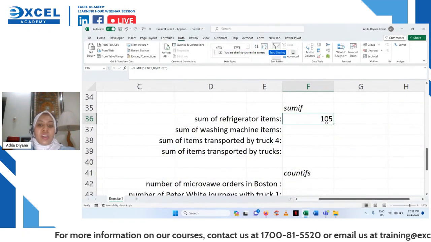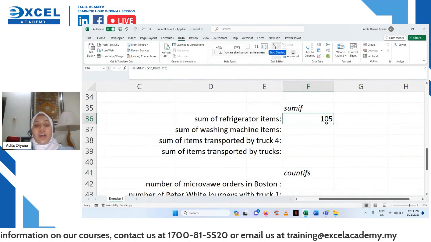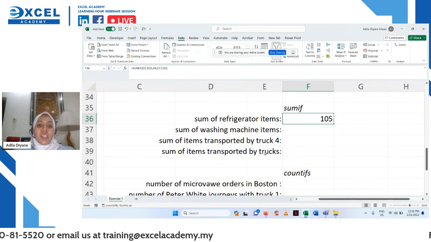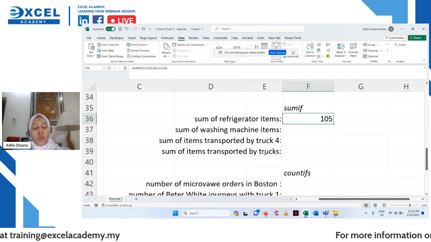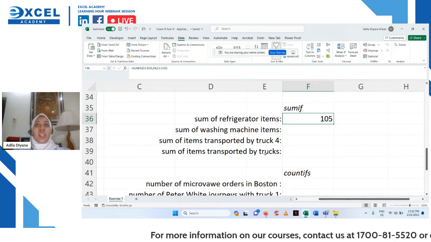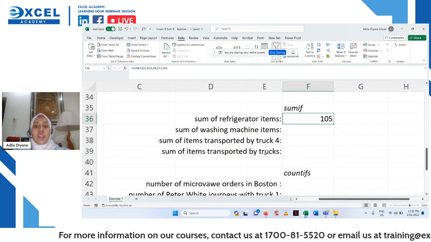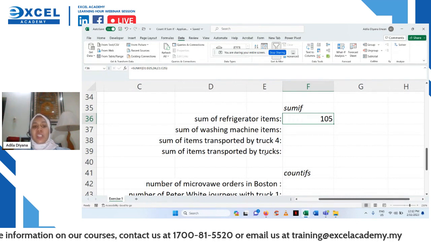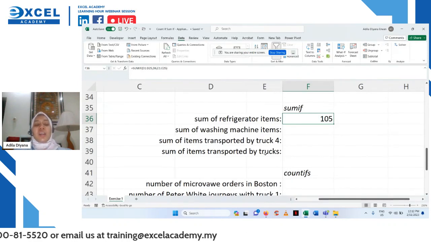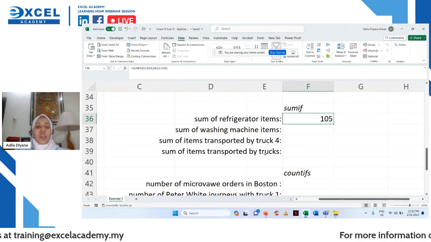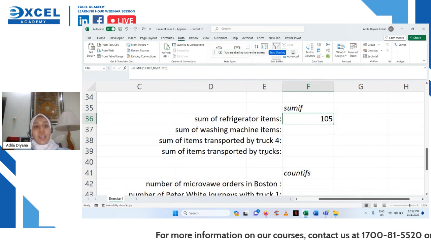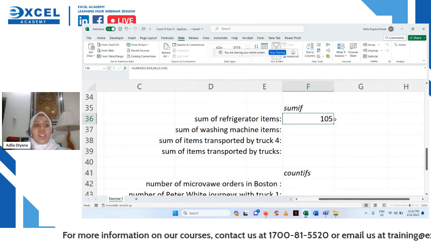Now you can see we got exactly the same number, which is 105, for sum of refrigerator items. So that is how we can use SUMIF. When you open the function argument box, they will ask for range: where is your data located, which column? Criteria, you have two methods. Either you type in your criteria, or, in this case, what I've shown you earlier, I just choose one cell that has the word refrigerator under column D. And sum range, choose the column with data numbers, right? So that is for SUMIF.